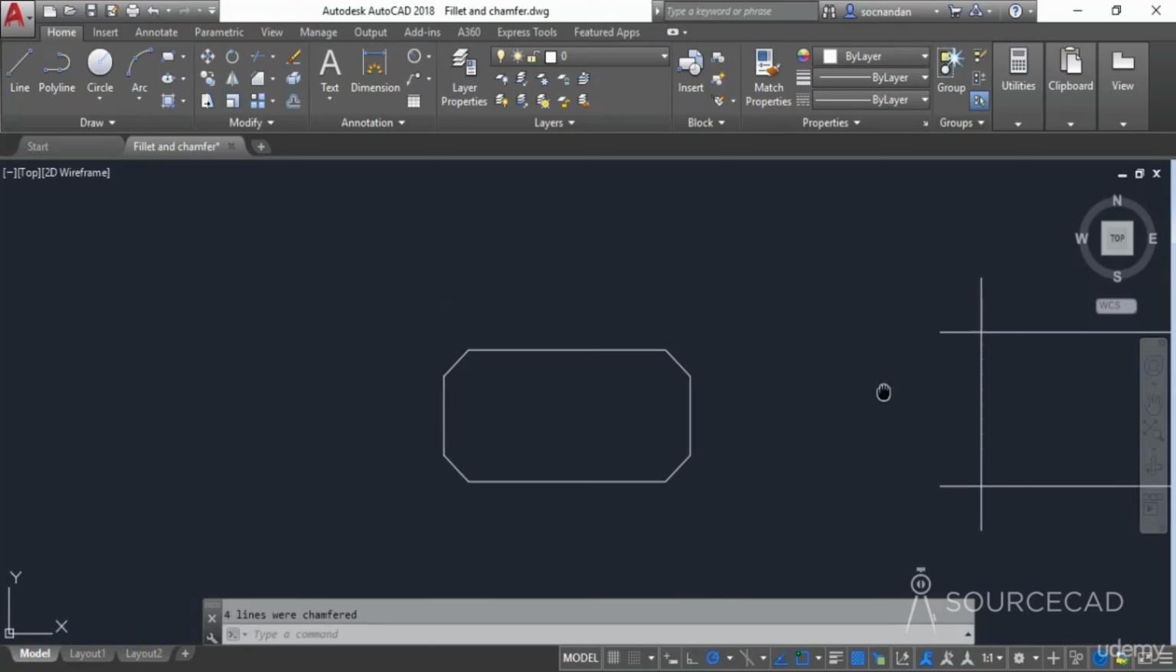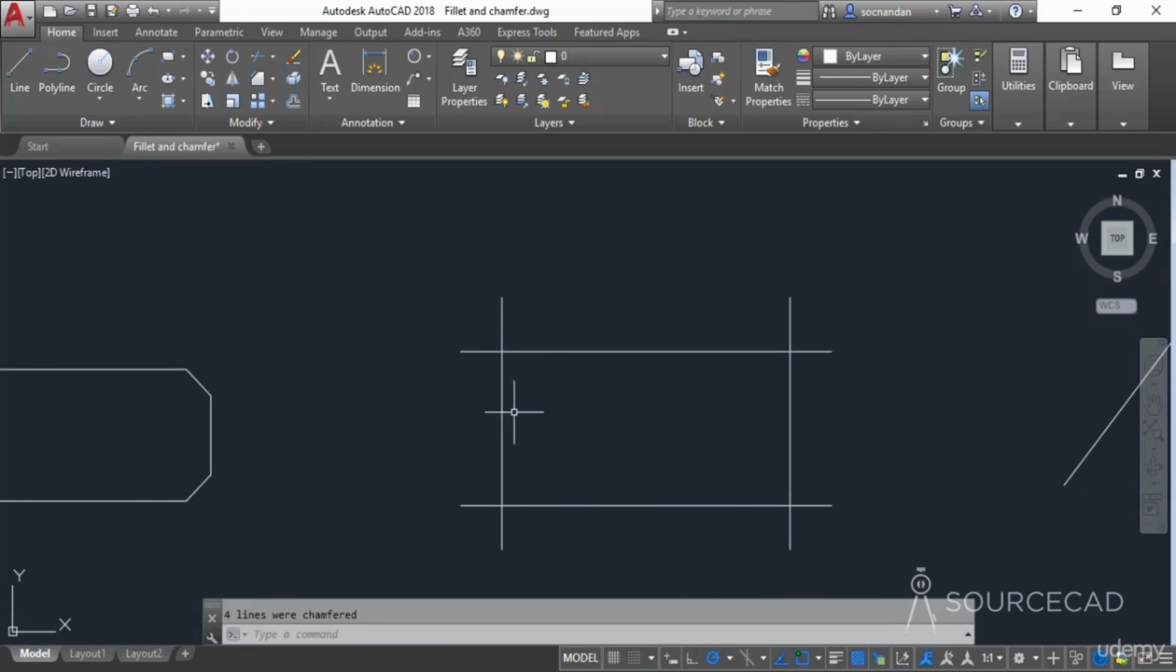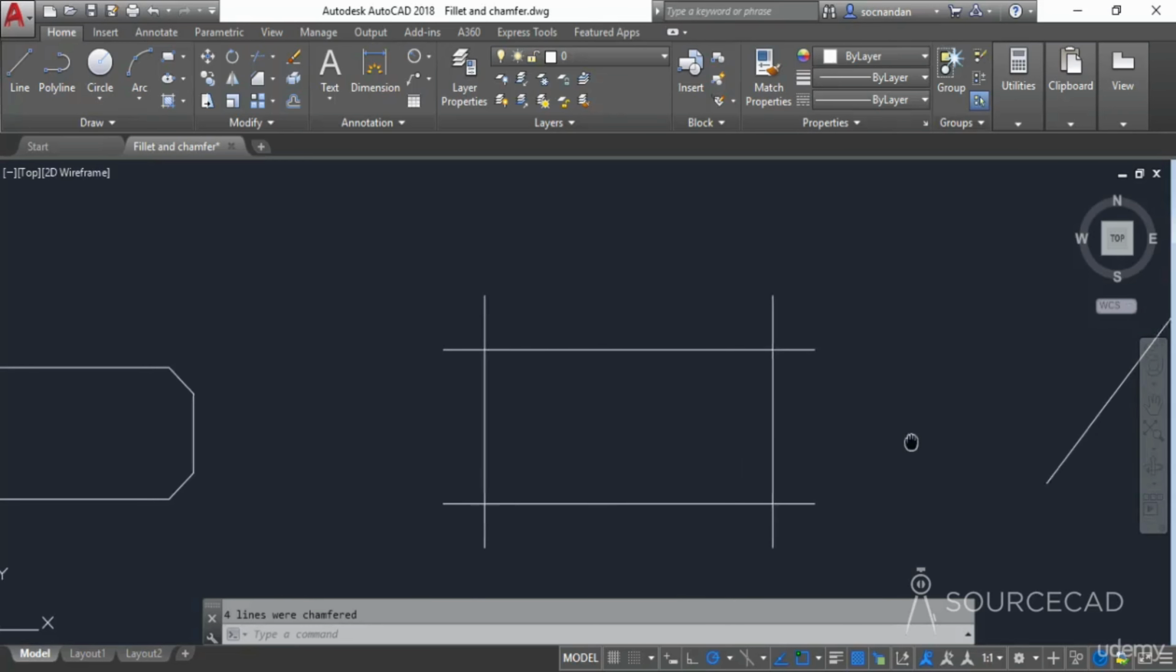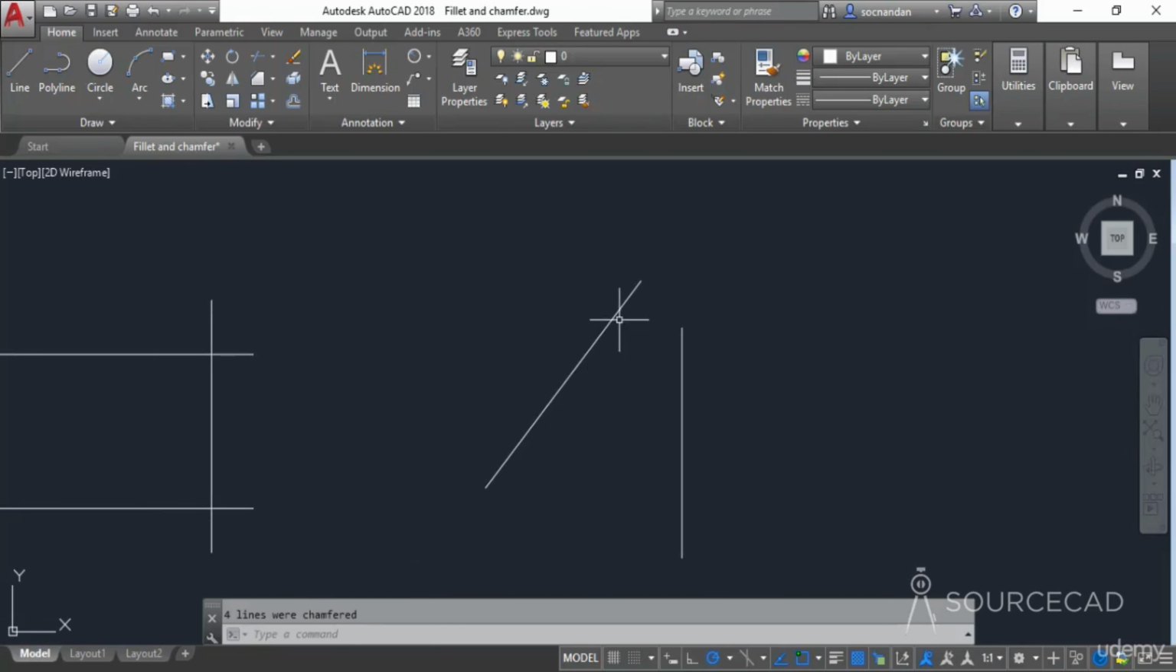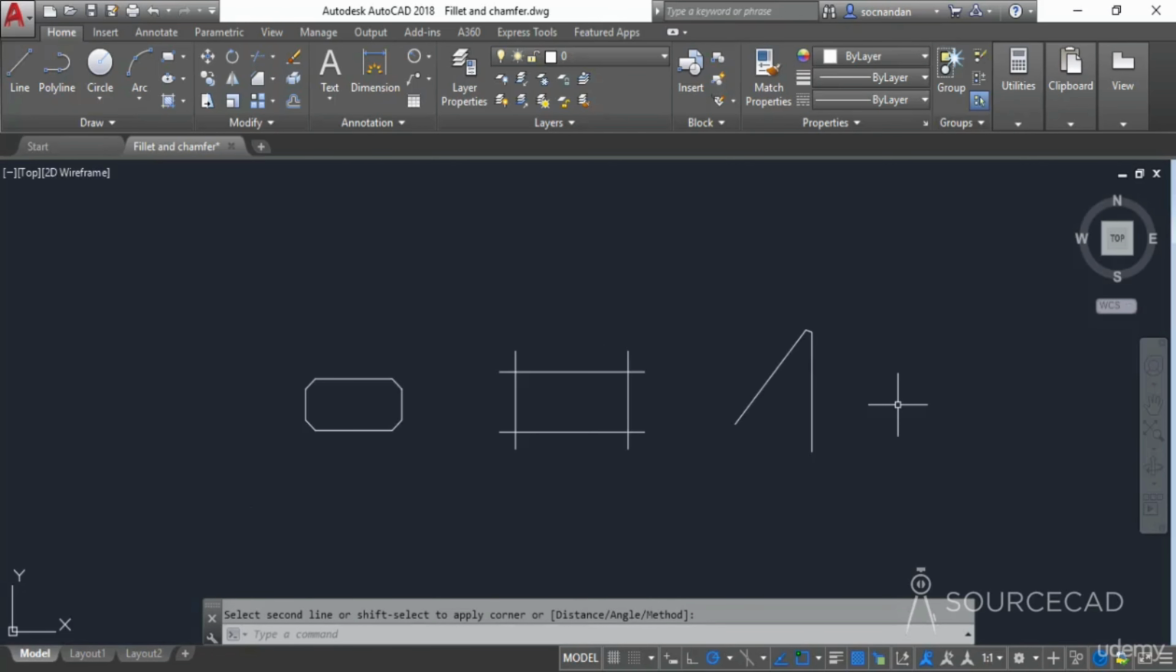In this case also you can change the trim mode to retain the extra segment, and in this case also you can apply chamfer on this kind of geometry. So I'll select the chamfer tool and I'll select the distances here, and now I'll apply it in between these two segments. And here we have it, the distance 1 applied in between these two segments. So this was all about fillet and chamfer tool of AutoCAD.